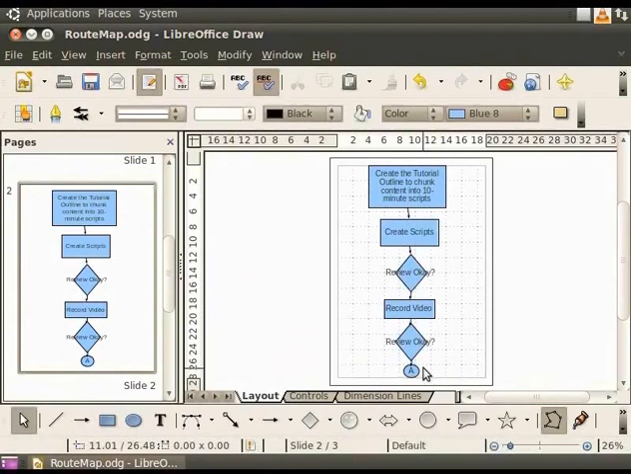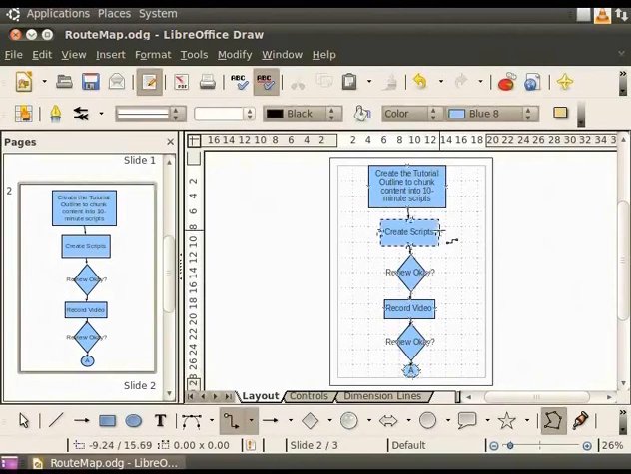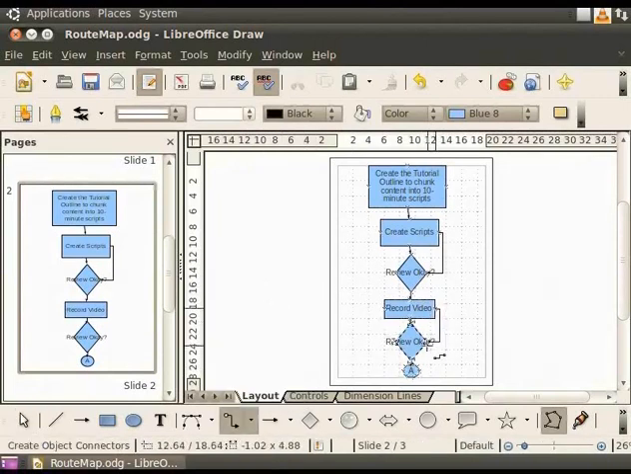Now, let's connect the process and the decision boxes. From the drawing toolbar, select the option Connector Ends with Arrow. From the process box, let's connect to the decision box. Similarly, let's connect the decision box with the next process box.